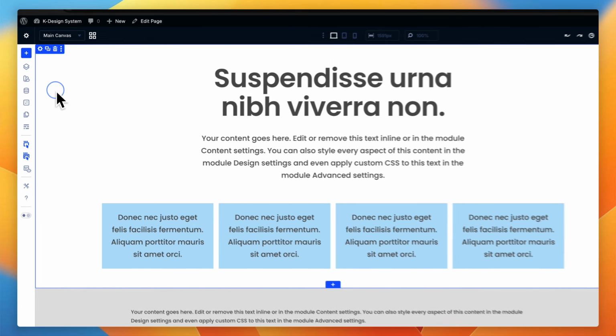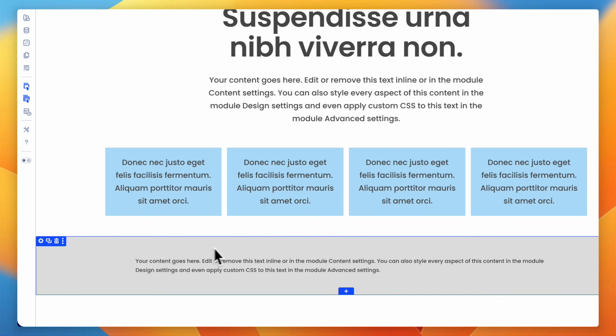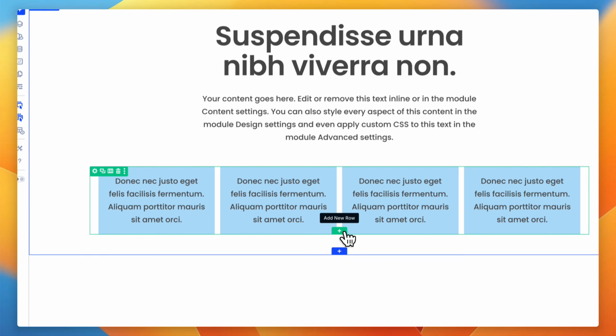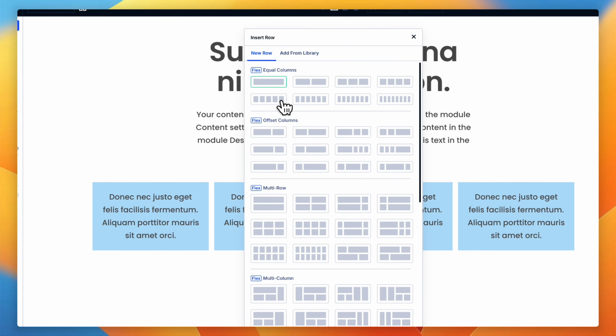So if you want to do this the proper way, we don't even have to add a new section. Okay, let me just get rid of this section here. If you want something to go full width, you go in here, you add your row.